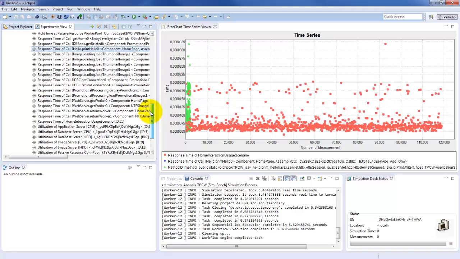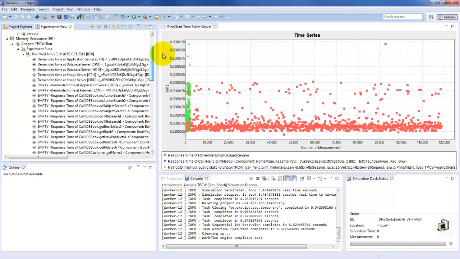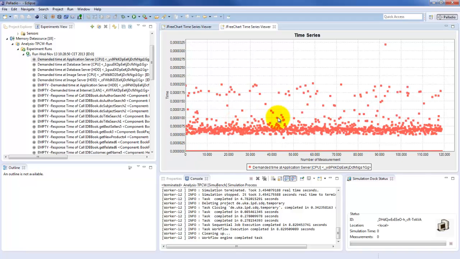We can now further inspect other taken simulation data. For instance, we could have a look at the demanded time at the application server, for instance in the form of a time series. We see that all the time spent in the system, if we compare it to the previous graph, was on the application server.